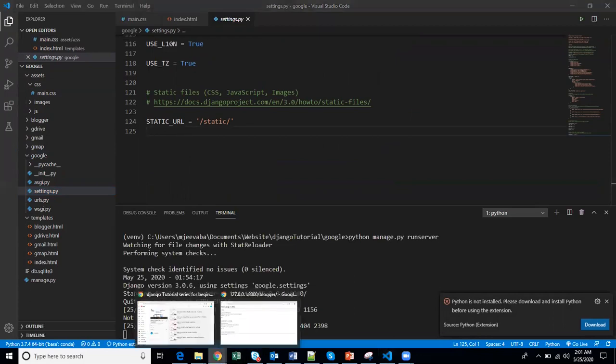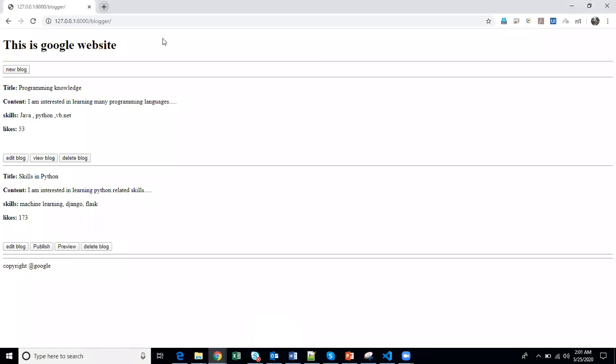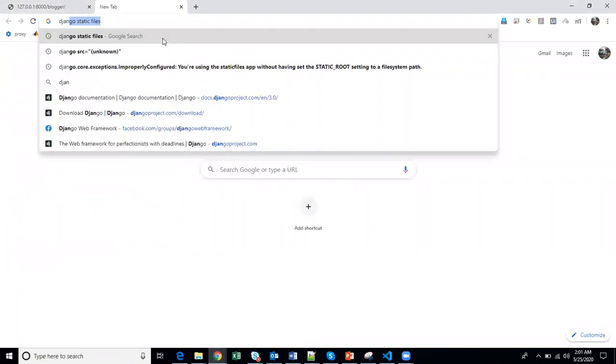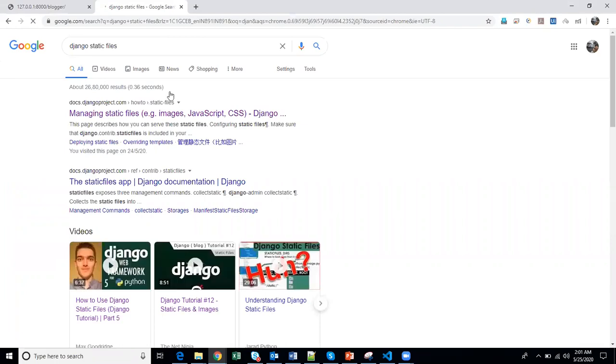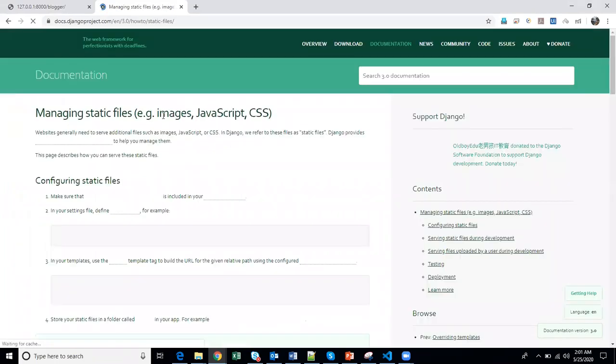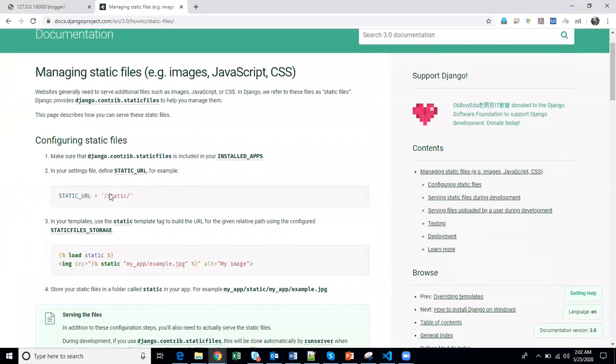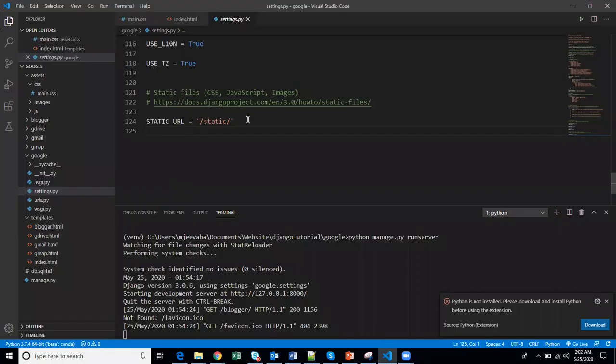What we will do is go to the Django documentation, and we'll just copy paste. It's not much to learn. We just need to copy paste the settings or configuration, and it will work fine. Okay, this is the static URL which we can see here.